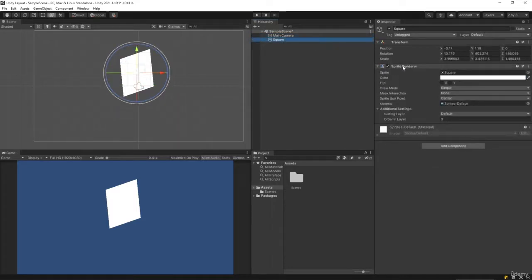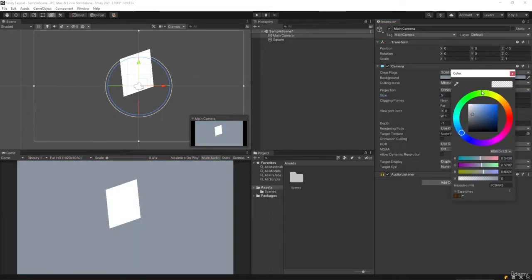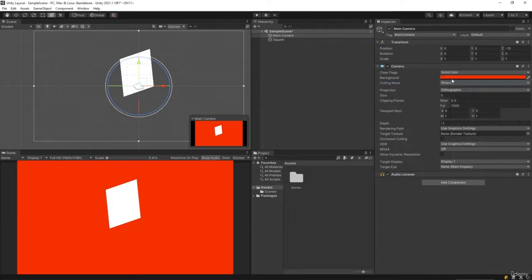So the square has a sprite renderer, which you can probably guess is to render the sprite on the screen so we can see it. And the camera has a camera component which allows us to adjust some different camera settings. We can do things like zoom in and out with the size. We can change the background color to be bright orange if we wanted to. We can do all kinds of different things that, if you want to play around with and see how it all works, I'd recommend doing it to see how those things work in different situations.